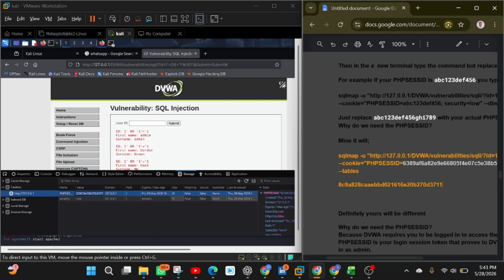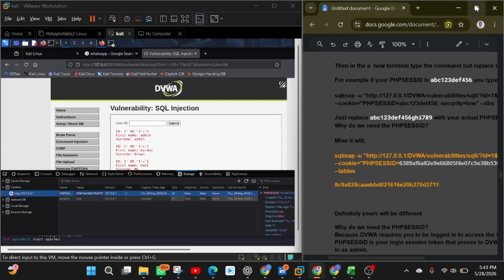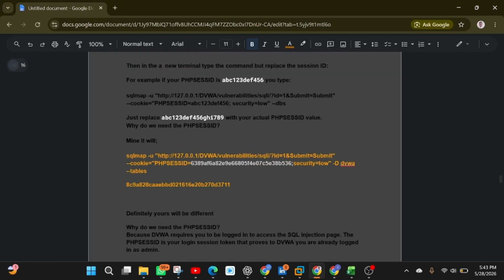Control V. Can you see? Paste it somewhere here. Replace this ID with the one with this white. Replace it. Is that taking? So I'm going to replace it now. I want to form another command. That's why Control V. So I've successfully replaced it.